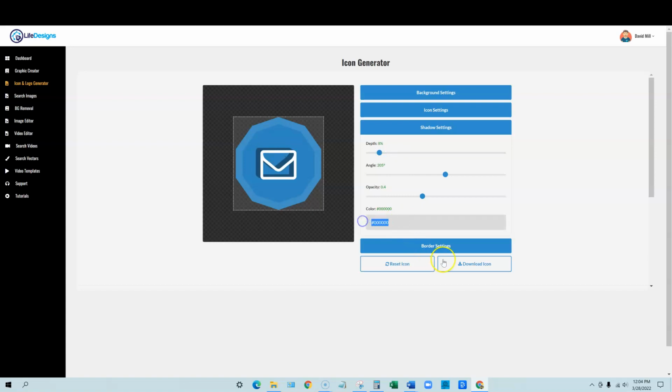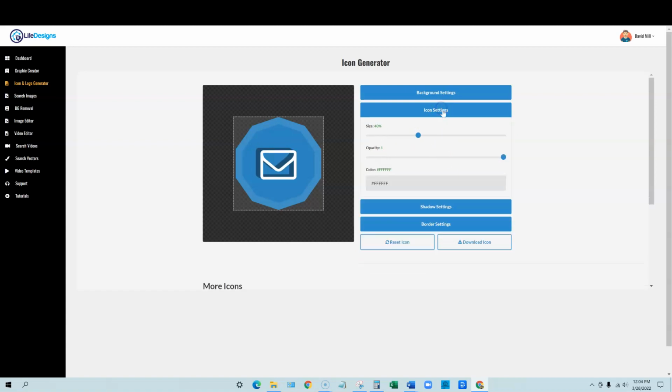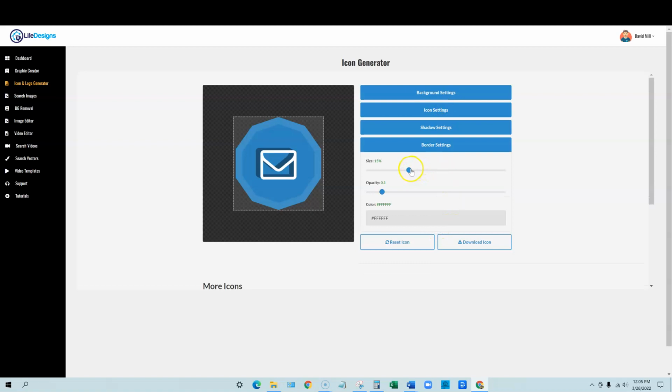You can even change the color right here, icon settings, border settings right here. You can change the border as well, and then change the color right here as well. Then you would just download it. So you can actually sell icons, SVG icons, and create them yourself inside of the software and sell those on Fiverr. Really, really cool stuff.